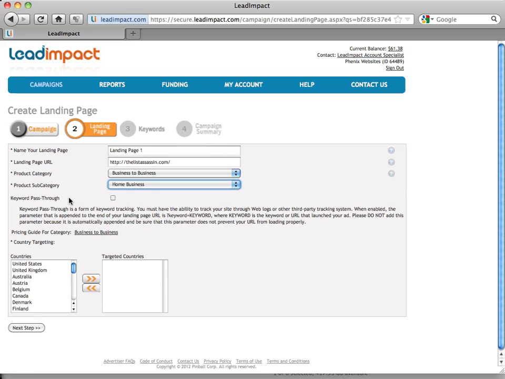Something very neat that I do like to put on is keyword pass-through. This allows the keyword to pass through onto your landing page so that you're able to track that in your different tracking programs, or you can even track it right through your own web stats. So I'm going to leave on the keyword pass-through.